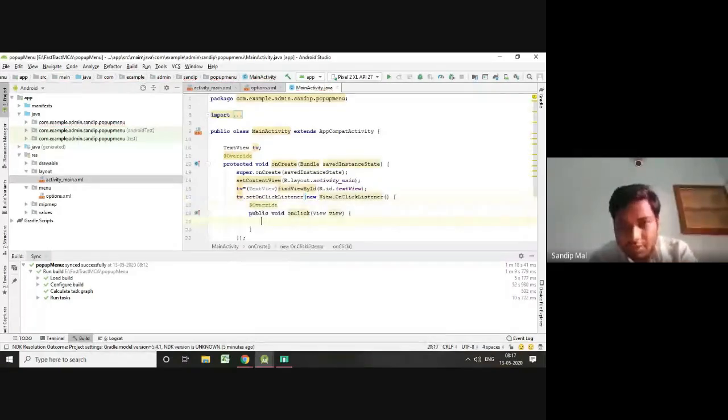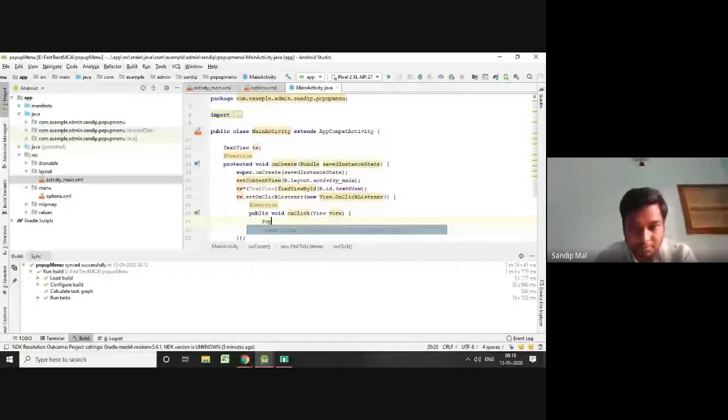Okay, now within onClick you have to write. First, I'll add the options. Then I'll write the function for what will be the action if you click on the options. Now to add the options, as it is a pop-up menu operation, we need to declare one PopupMenu first.